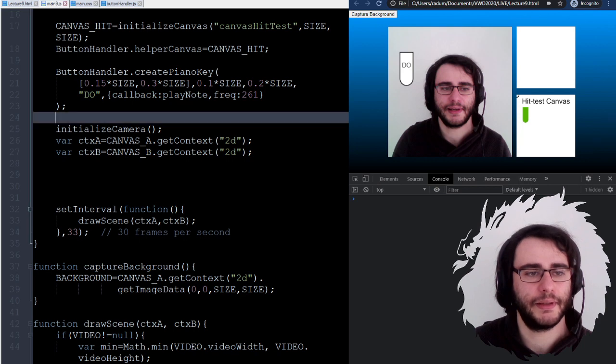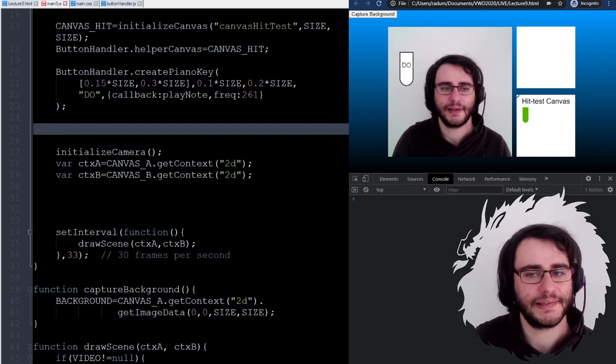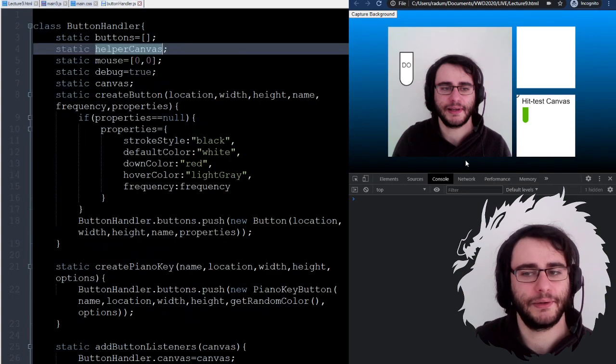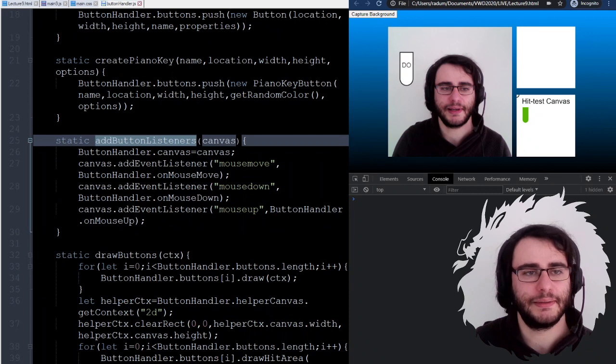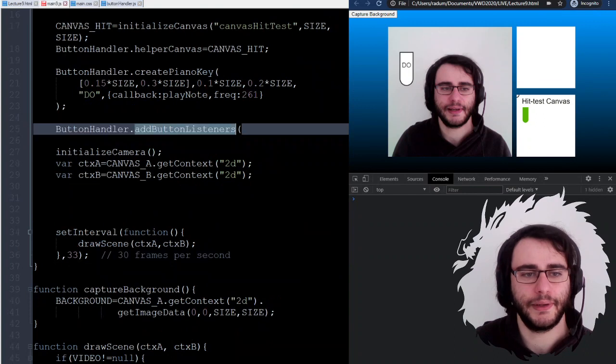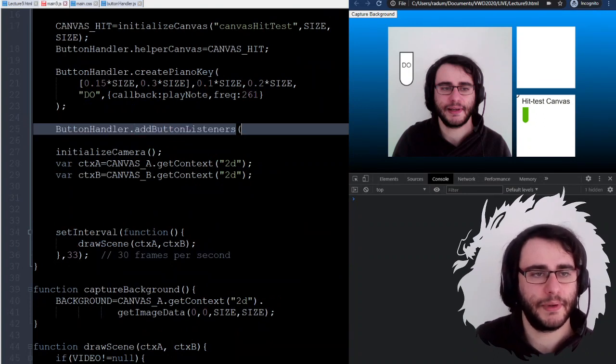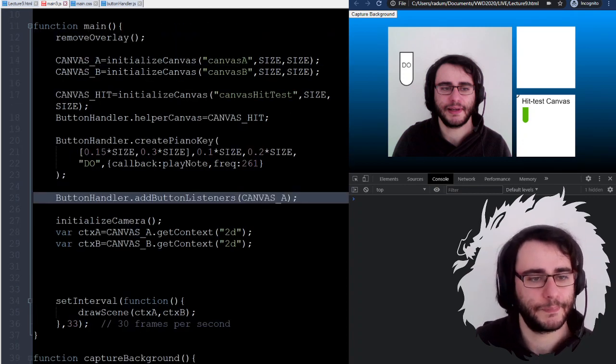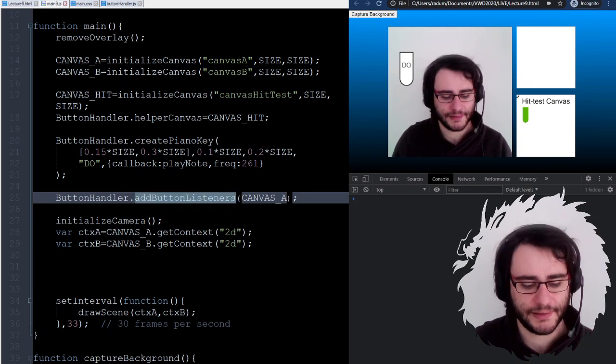So here in the main, let's say button handler, add button listeners. So these are, again, things that if you don't know what they are, you need to check lecture 4 and lecture 5. That's where we wrote these functions. So this add button listeners, and we will add the listeners to this canvas A object. Yeah, let's see, does this now work?